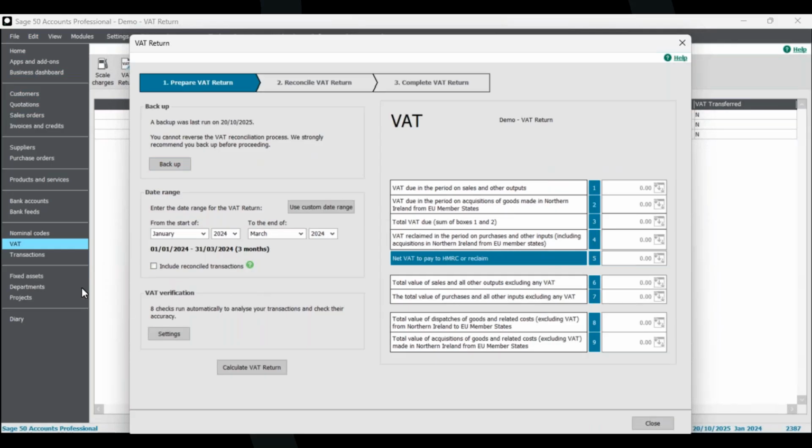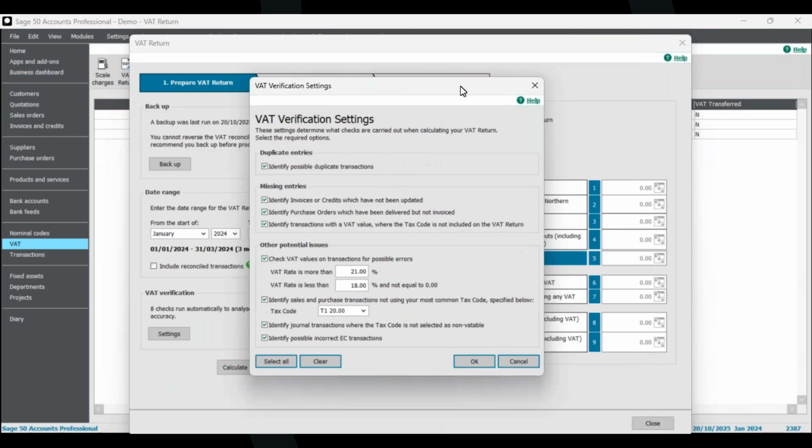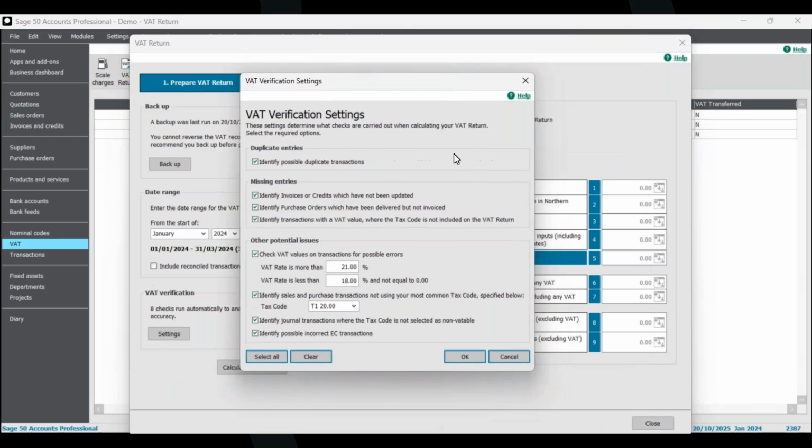So 8 checks run automatically to analyze your transactions and check their accuracy. Let's have a look inside this window. This is where you get a little menu of things that you want Sage to look out for. Okay, that's like a little fishing net of things that you want to capture before submission of your VAT return. What do I mean by that? Well, let's take a look at the first option here.